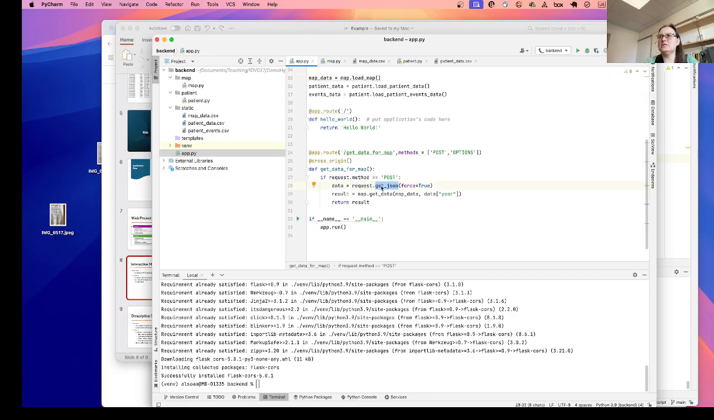We will read the JSON from the Angular, which will give us the information about the year. And the map data, which we already loaded here once, will be given to this parameter. It will return the result, and we return the result.